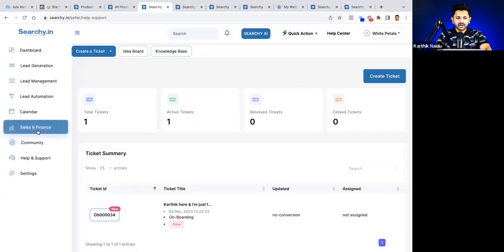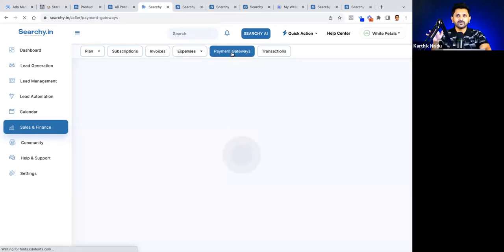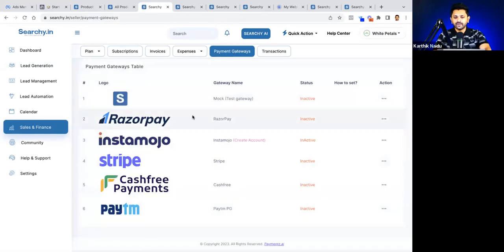So do we need payment gateway registration for receiving payments done by Searchy? The answer is yes. You definitely need to have InstaMojo, Razorpay, or any payment gateway to collect the payments, because this is the method you will be working with. Somebody may have a dispute tomorrow, and Searchy is not going to collect payments on behalf of you. So you will be creating your own payment links through Razorpay, InstaMojo, Stripe, Cashfree.